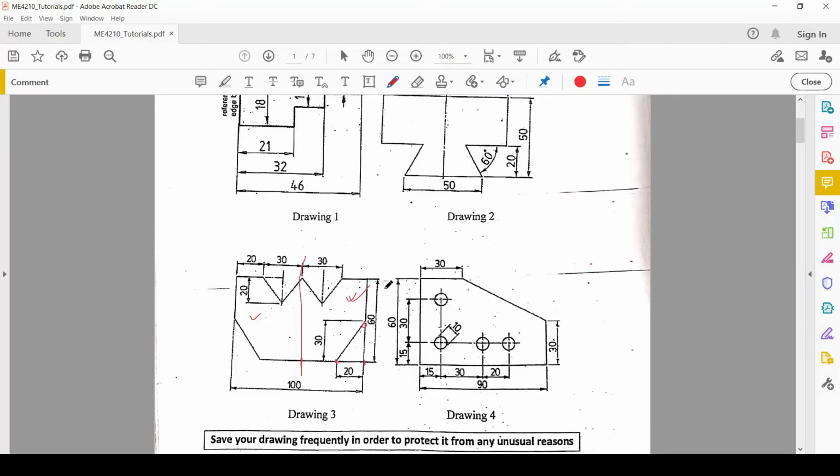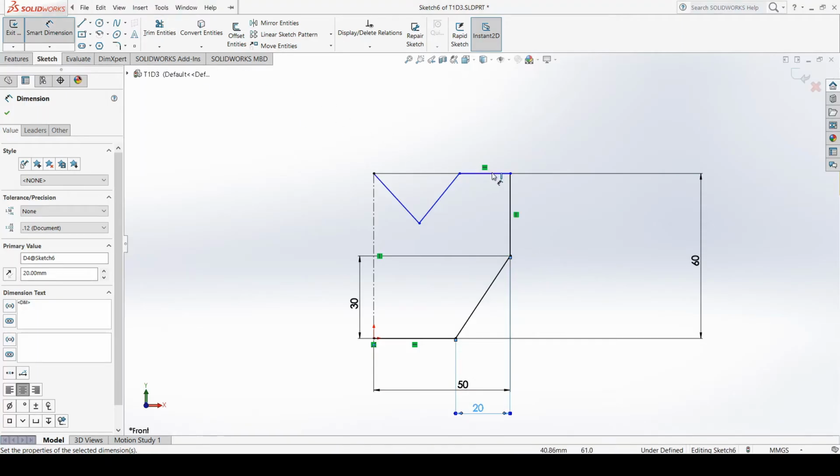Now what is the dimension of this portion of the line? As you see, this figure is symmetric around this center line. Now the dimension of this particular line is not given, but since the figure is symmetric, the dimension of this line is given here. This line and this line are equal because the figure is symmetric. So if the dimension of this line is 20 millimeter, then the dimension of this line will obviously be 20 millimeter. So we can set this here as 20.